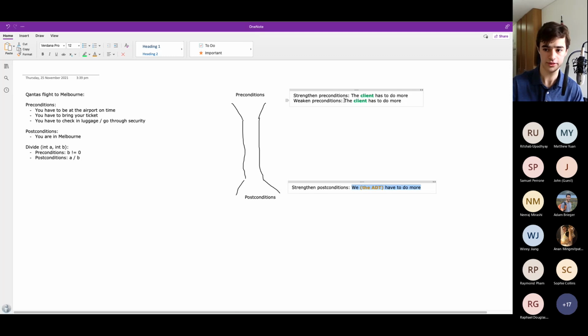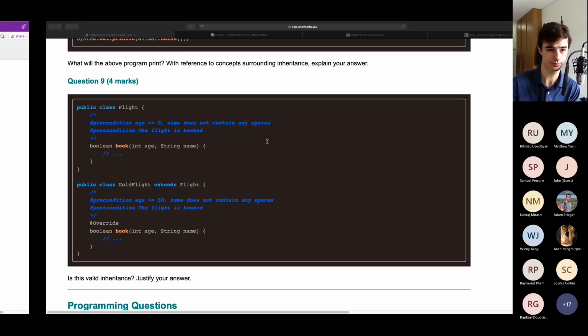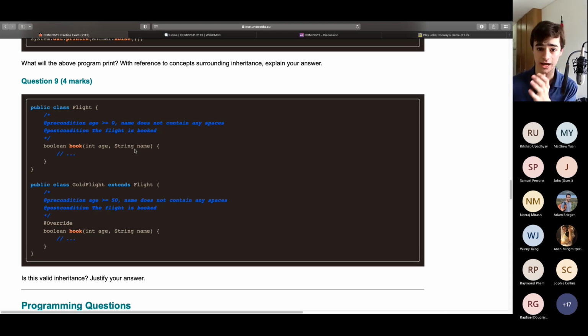Because now there are less restrictions. Let's say with this plane example, actually, the name could not contain any spaces. And maybe our function relied on the fact that you had a space in your name, so it can split the name up or something like that.